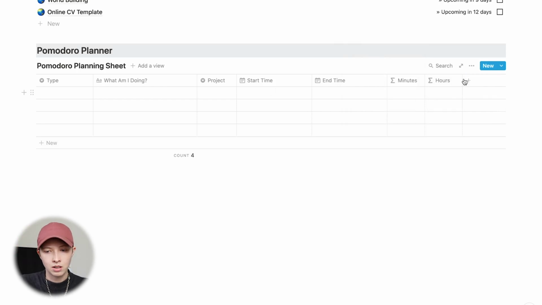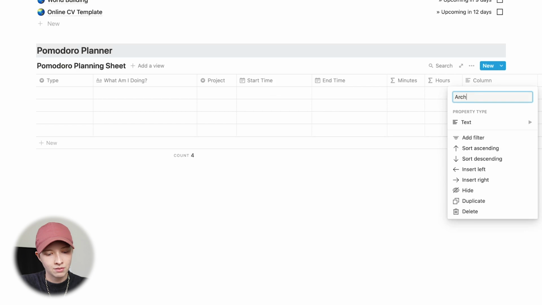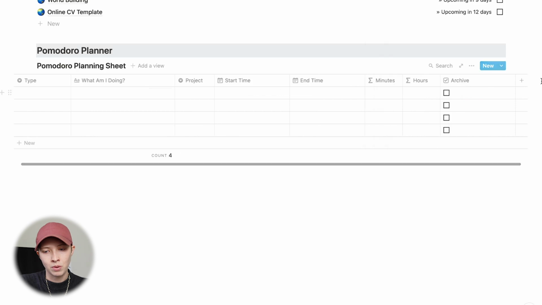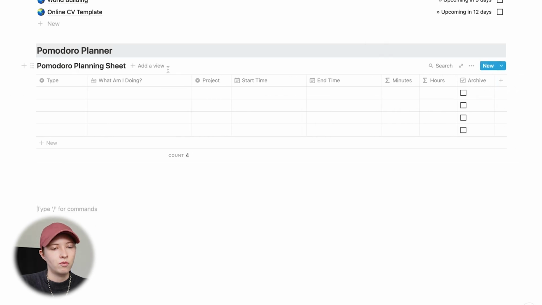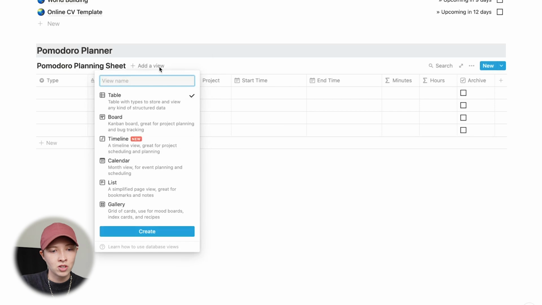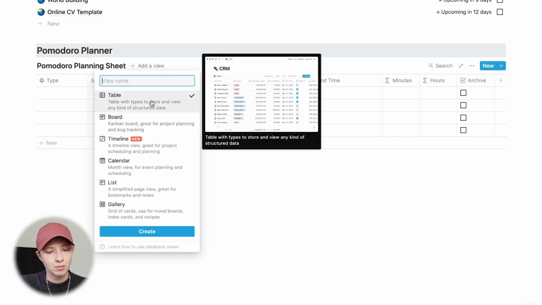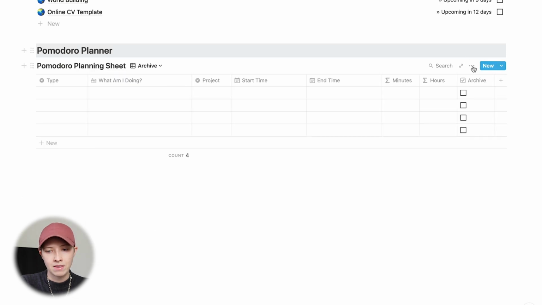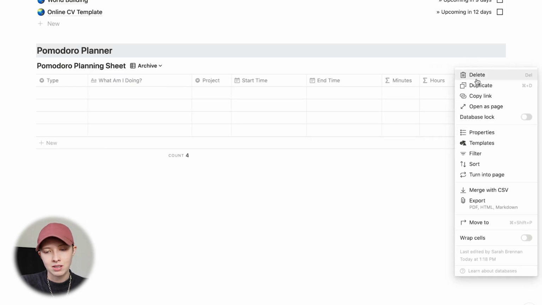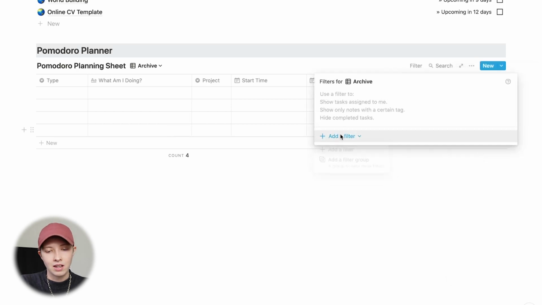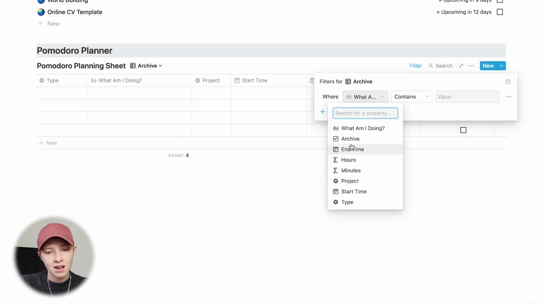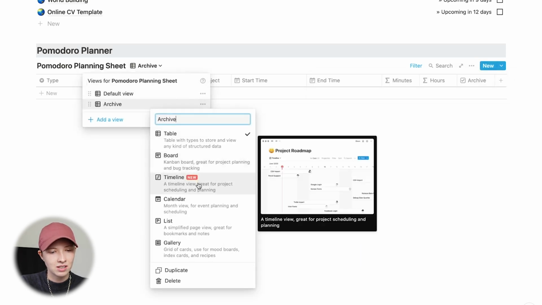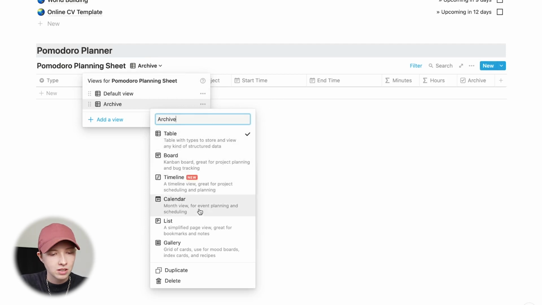All right, so the last property is just going to be the archive checkbox for when we're all done working and want to just throw all of this away into an archive database view. Firstly, let's create another database view, and that's going to add a view and table, and I'm going to call it archive. So let's make this first and add a filter up here at these three dots, and I'm just going to go to filter, and I'm going to make sure the filter says archive is checked.